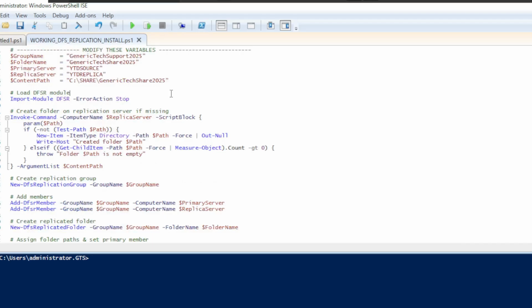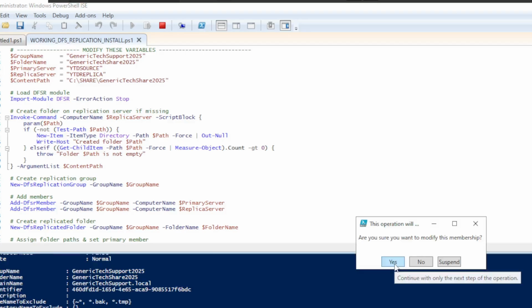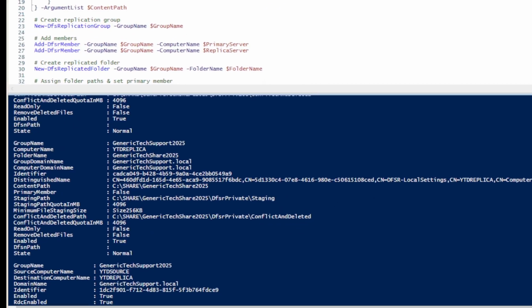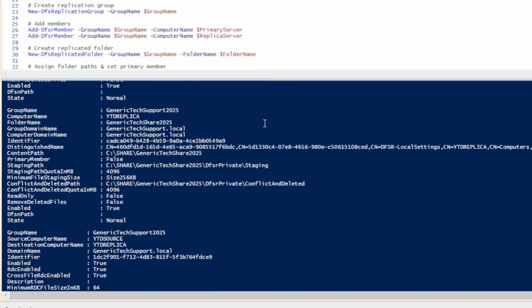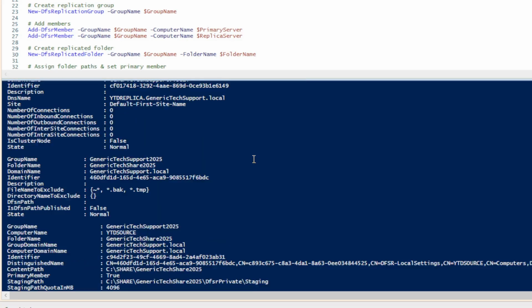So let's run it real quick with just hitting F5. We're going to say, do we want to modify the local membership? We're going to say yes. And do we want to modify the remote membership? We're going to say yes. And that's it. We can see that we don't have any errors. Let me just adjust the screen real quick so you could see. So you're going to see that we don't have any errors. This completed successfully. There's no problems in this setup.